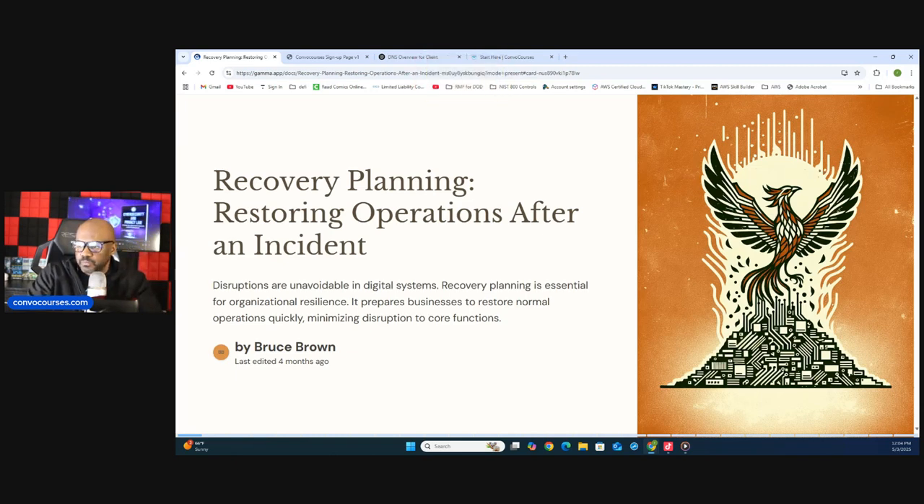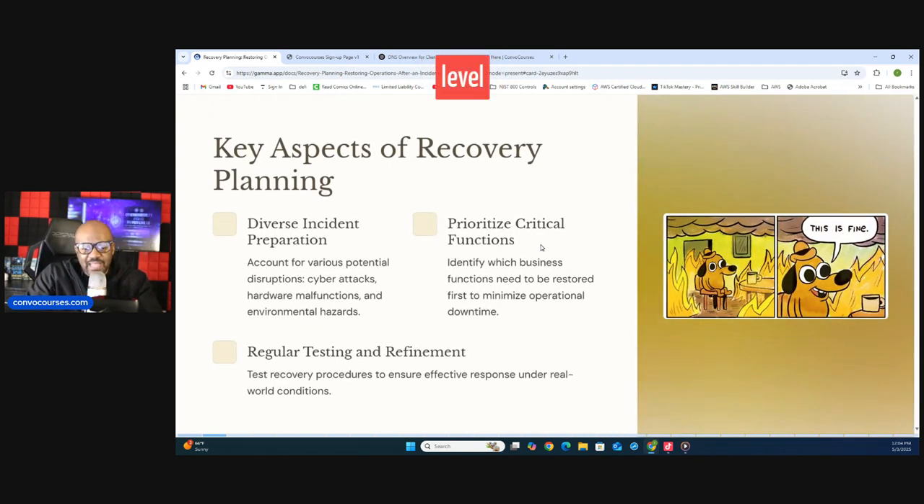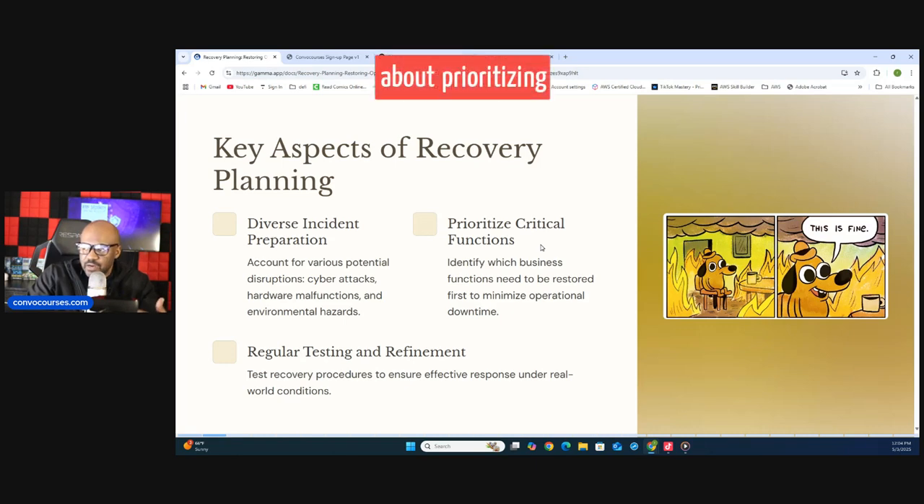So here we go. Going into what is recovery, what kinds of things do you need to do in recovery. From a high level view, what we're going to cover is diverse incident preparation, because you have different types of incidents in your organization and you need to be ready for those. We're going to talk about prioritizing critical functions, because you're not recovering the entire system. Sometimes, number one, you want to prioritize. So even if you're going to bring everything up, you want to bring certain things up first if your system has gone down.